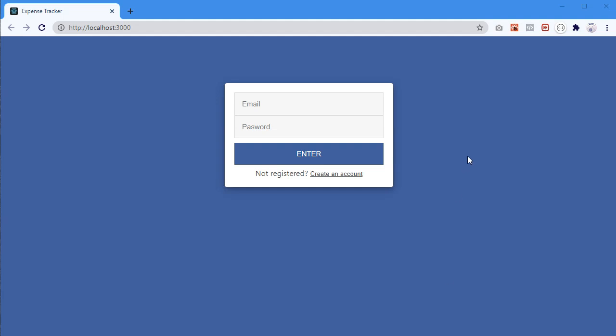So in this video I'm gonna create an expense tracker using the React.js library and the Firebase real-time database. I'm gonna build this tracker with a login and register system where the users can register an account and they can have their own expense tracker. So here's the demo. I don't have any users right now, so I'm just gonna create an account.